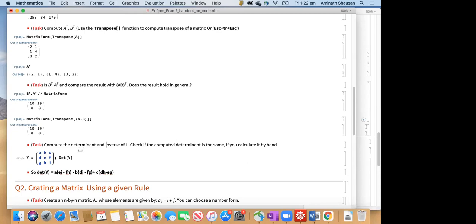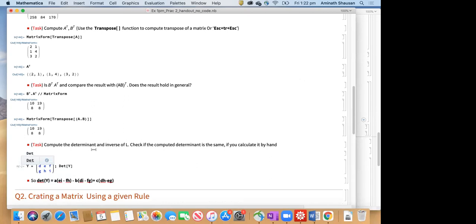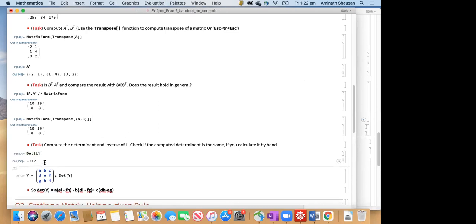Let's look at the next one. Compute the determinant and inverse of L. Check that the computed determinant is the same if you compute it by hand. Okay? Now, for the determinant of a matrix, you can use that function to compute the determinant of L. It's -112, but how would you compute that by hand? This is a 3 by 3 matrix. Okay. Does anyone want me to show you how to do that?